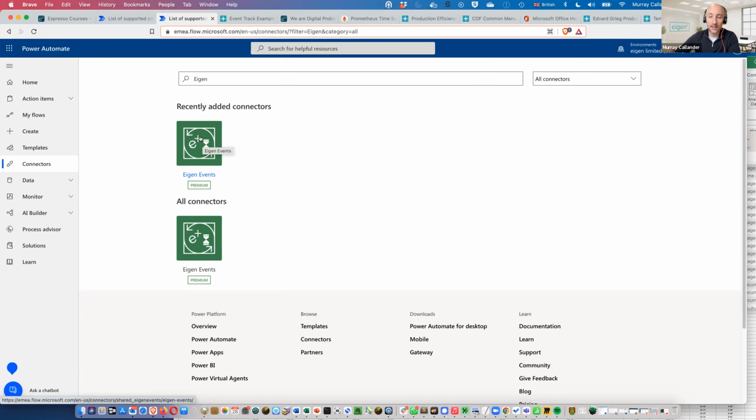You obviously need an instance of Ingenuity installed in your environment in order to be able to use it and generate events. But this is how you access the connector, and Miles will show you how to set it up and what you can do. But we're really excited about this one because it's going to unlock loads of really cool stuff that people can do.